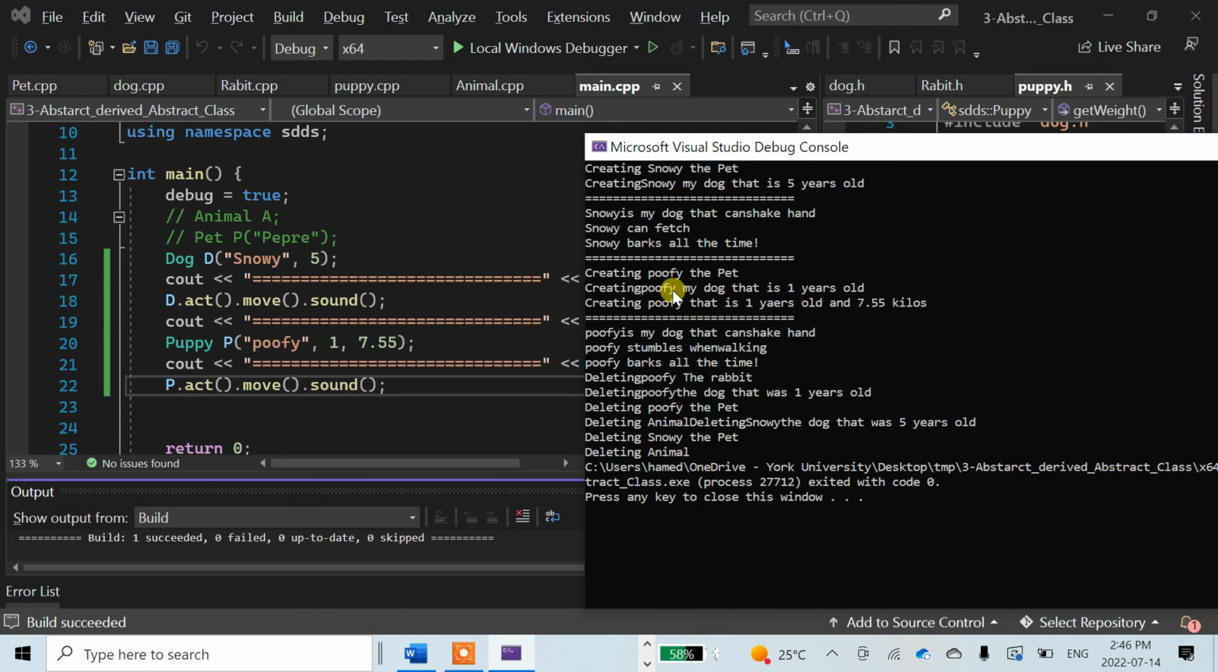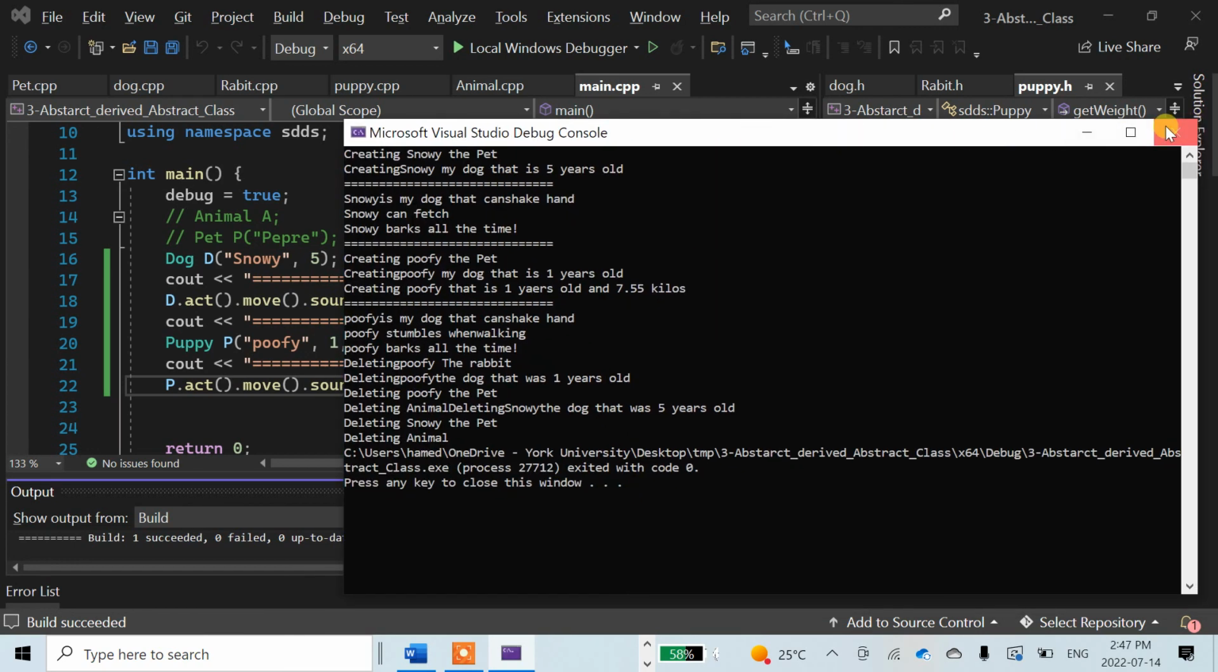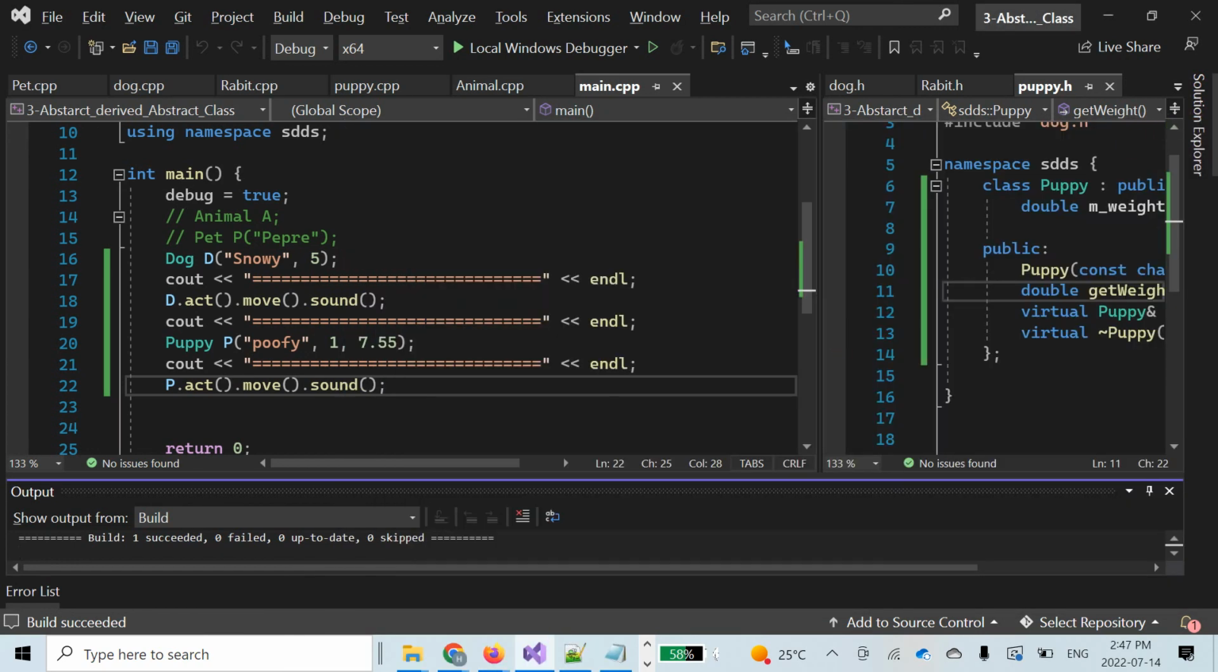Now after it created Poofy, Poofy shakes hand, stumbles when walking, and barks all the time. This was the sound. And again, for when deleting, well, this is coming from the next line. Let's add that too.